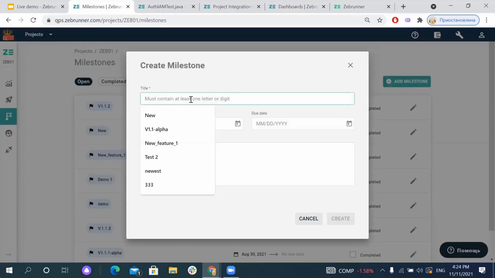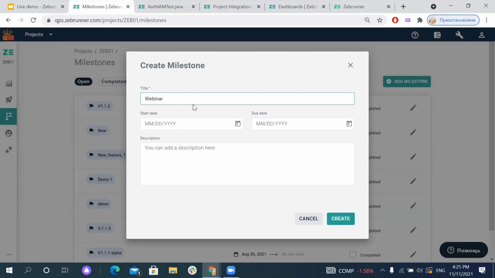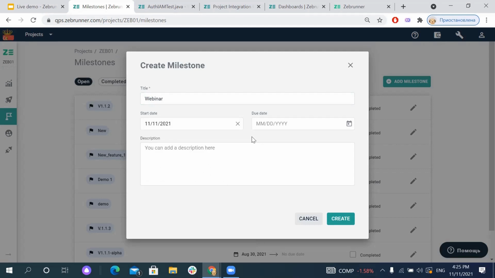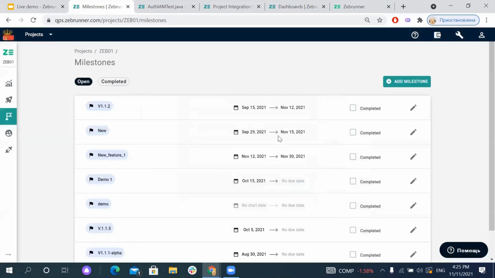So for example, when you are going to test some different features, prepare some different releases, you can actually create different milestones. So for example, let it be webinar milestone. We'll set the start date for today. Press create.